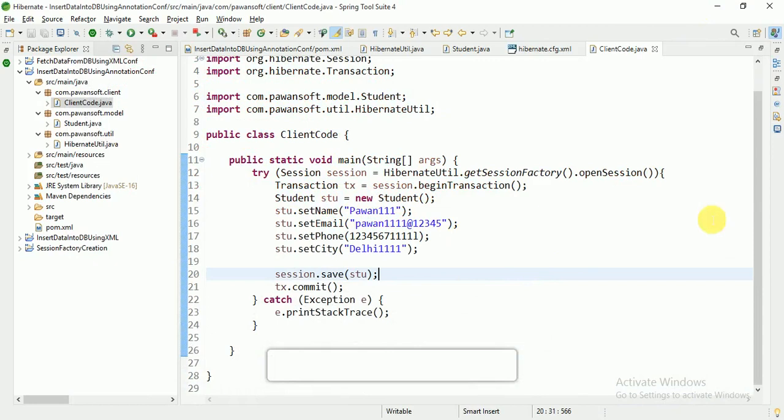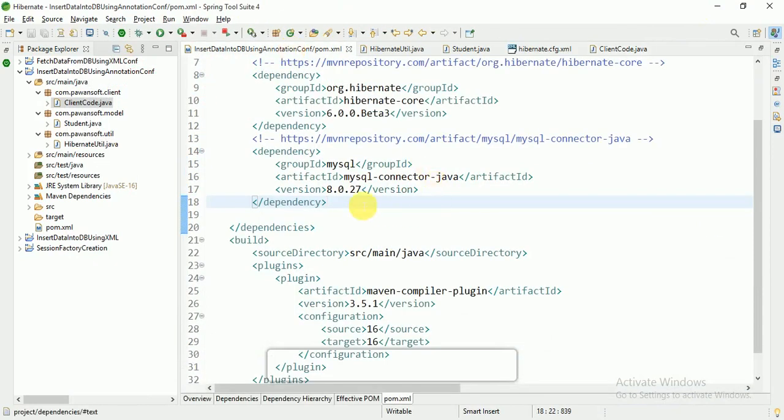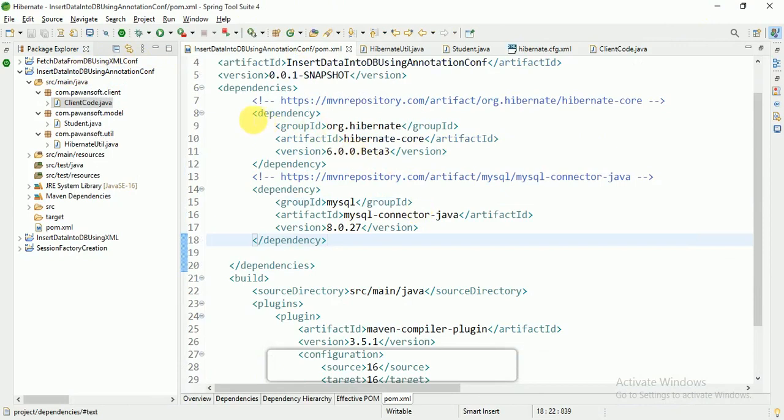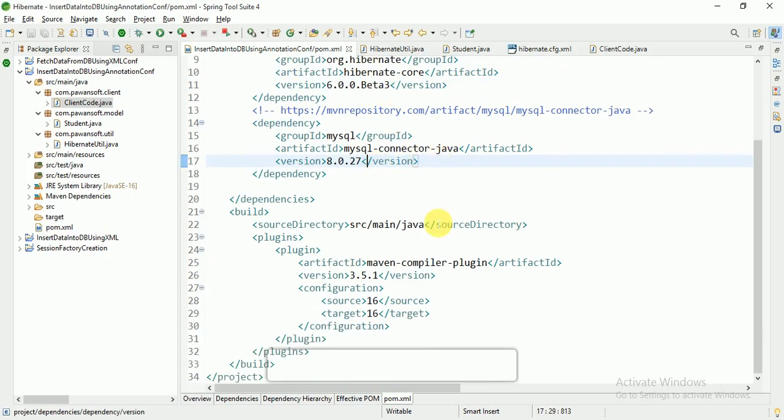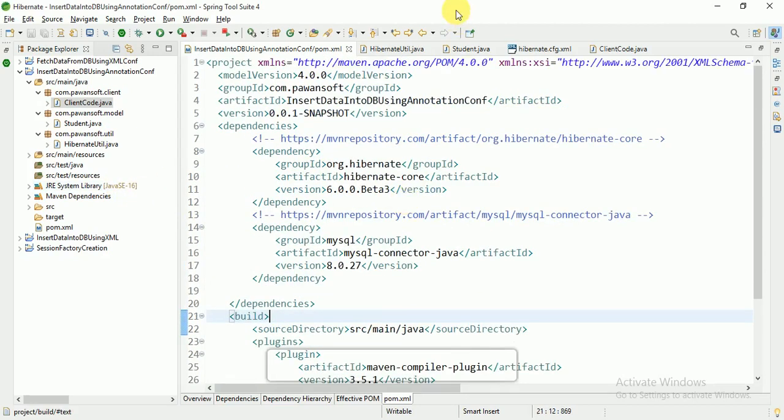So let's revise once again. First, create the Maven project and add the dependencies. This is Hibernate, this is MySQL, and this is the POM related, Maven related. The Maven compiler plugin is 3.5.1, and this is the Java related, Java version 16, and here Java 16.